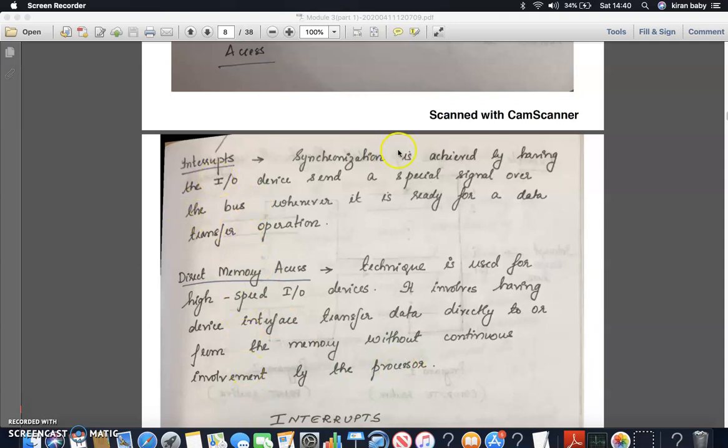So these are the two other methods which we'll be discussing in the coming videos. Interrupt is a mechanism in which an IO device will generate a special signal to indicate whether it is ready or not for the transfer operation. And in direct memory access, the processor doesn't have any involvement at all. Directly the input output device is accessing the memory, or the data transfer is done in a huge amount to the memory without the intervention of the processor.